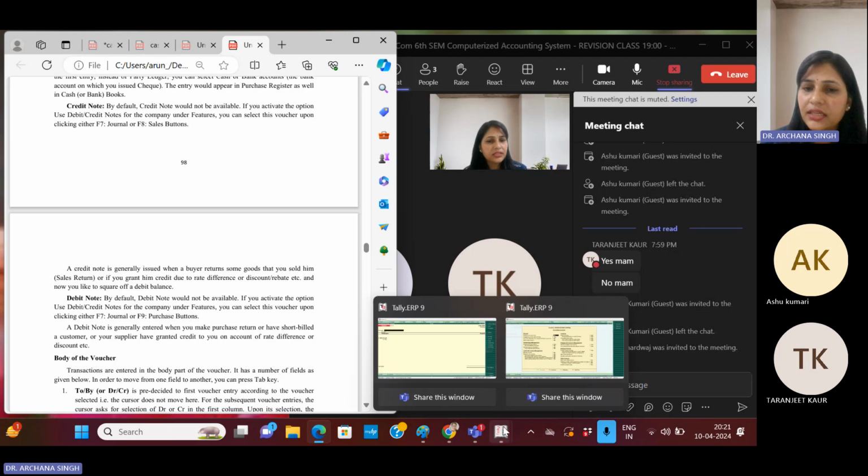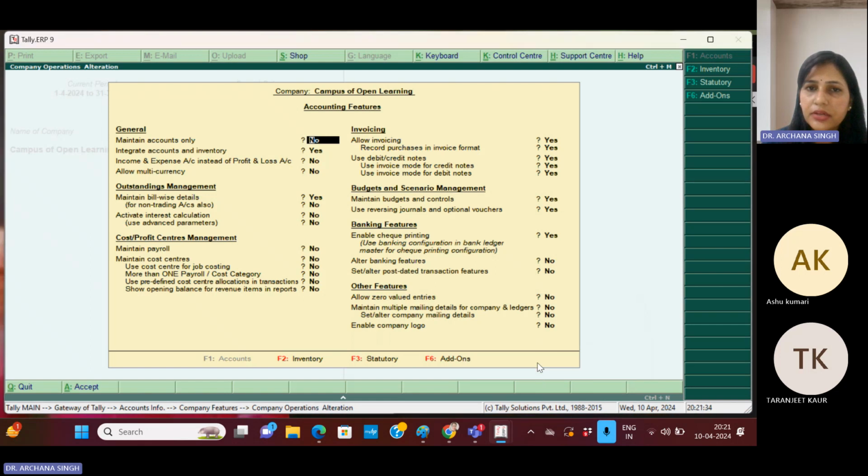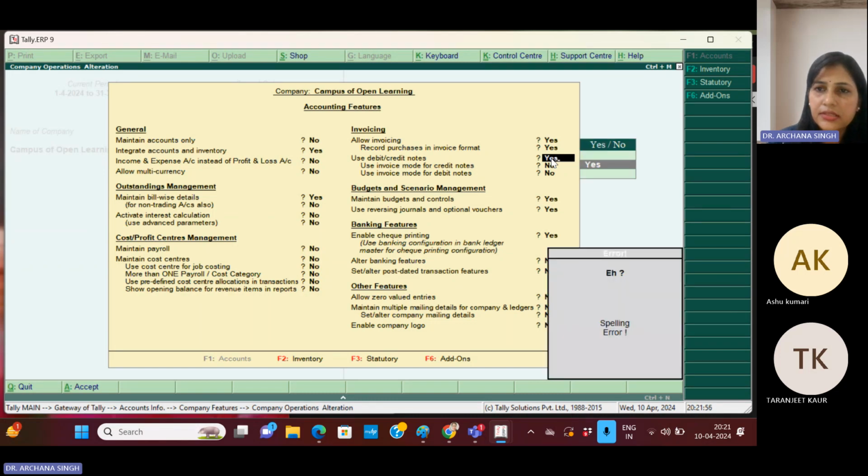Okay, so again in Tally I'm showing you where you can do it, how you can activate debit or credit note. Here you can activate it. It is inbuilt in Tally, and it was set to no. I have selected it as yes. It was no, but I had selected it as yes if you want that. Okay, so you have to select it as yes.